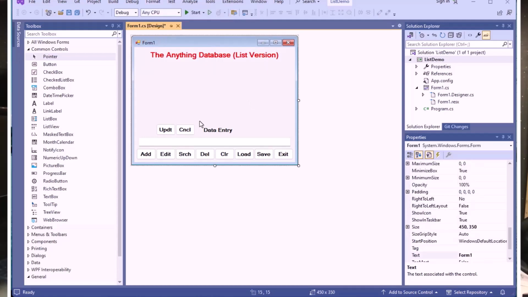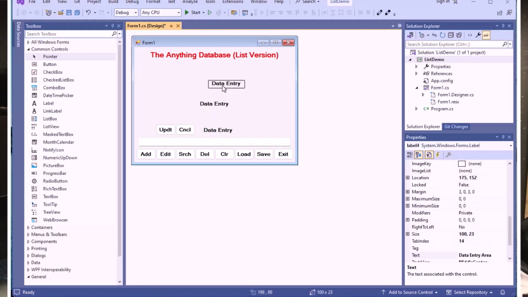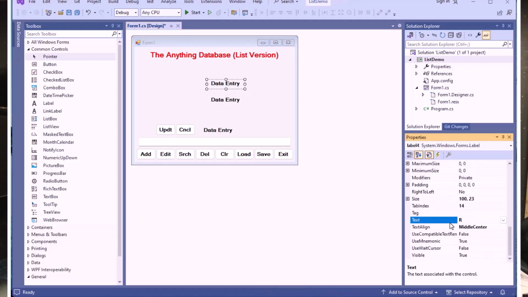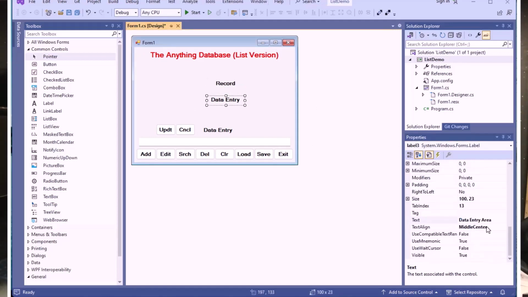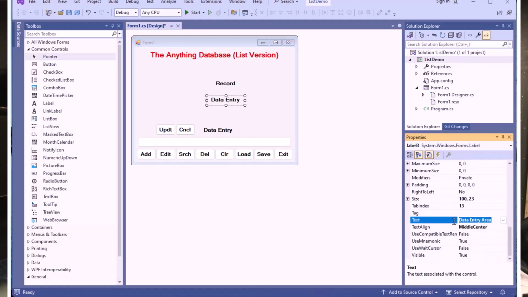The other thing I want to do, I want to be able to take this label right here and place it down twice. We're going to put down a record count. And this is going to be a current record index.